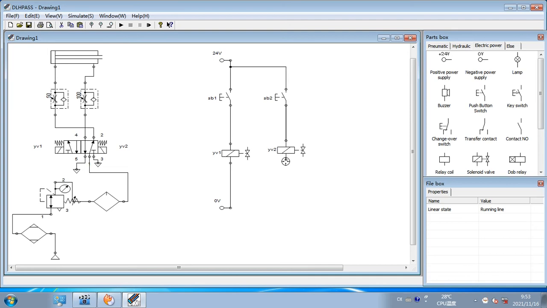and this is connected to a 24 terminal. And then this is connected to 0 terminal. And then you check this YV1 corresponds with this YV1, YV2 corresponds with this YV2, and then play. You can see when you press this, it extends. When you release, it retracts. Either way you press this as well, you can see it extends and retracts.